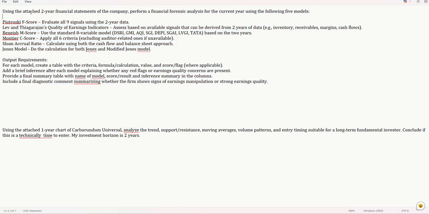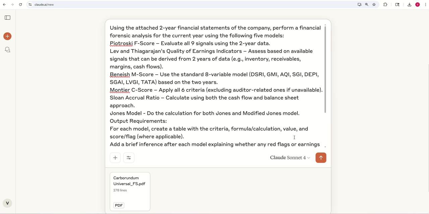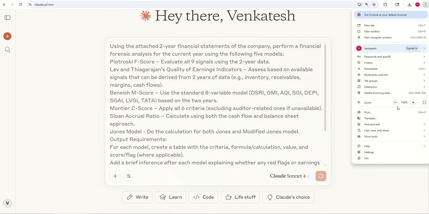The prompting would go like: use the attached financial statements, the following 6 models. So not 5 models, 6 models. So all the 6 models, whatever we saw, giving some insights of what it should consider, like Sloan's accrual ratio. There are 2 approaches: one is the cash flow approach and the other is the balance sheet approach. For Jones model, there is a modified and a normal Jones model. So I'm telling it to consider all the approaches. I have already attached the financial statement of Carborundum Universal and the prompts are here. Let us see the output.